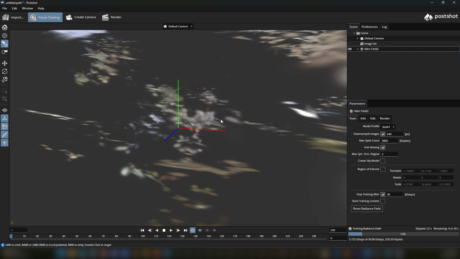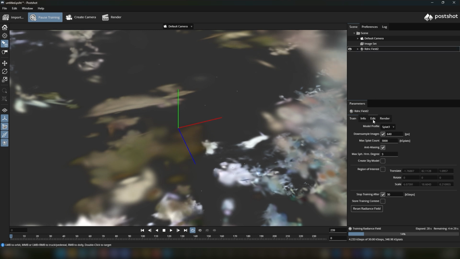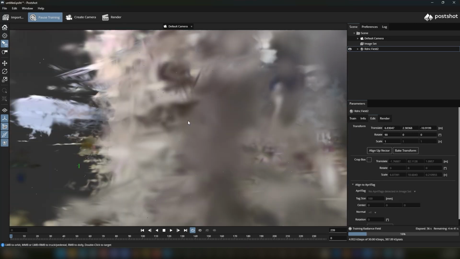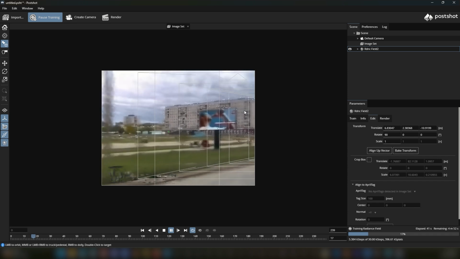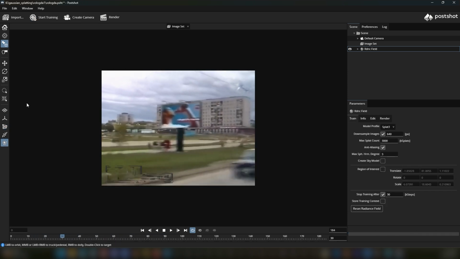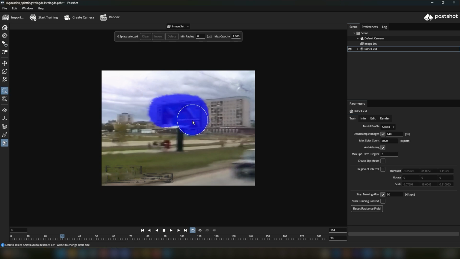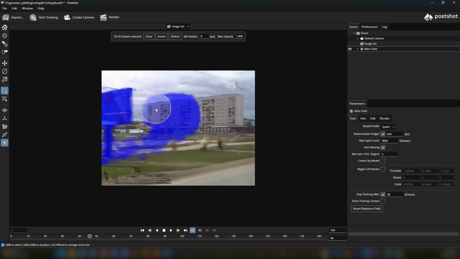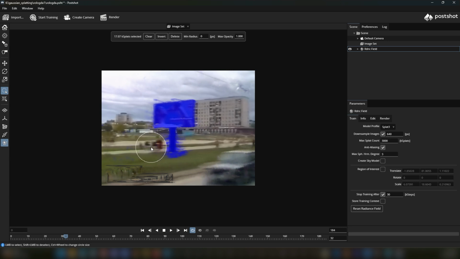Due to COLMAP's coordinate system, your scene will be rotated downward. You can fix this by selecting the radiance field, going to the Edit tab and entering 90 degrees in the X rotation field. But this is optional. If you switch the camera to the image set, you can play your video from the original camera. Training in this program is fairly fast. What you do with the result is up to you. For example, I can do this. Have fun!